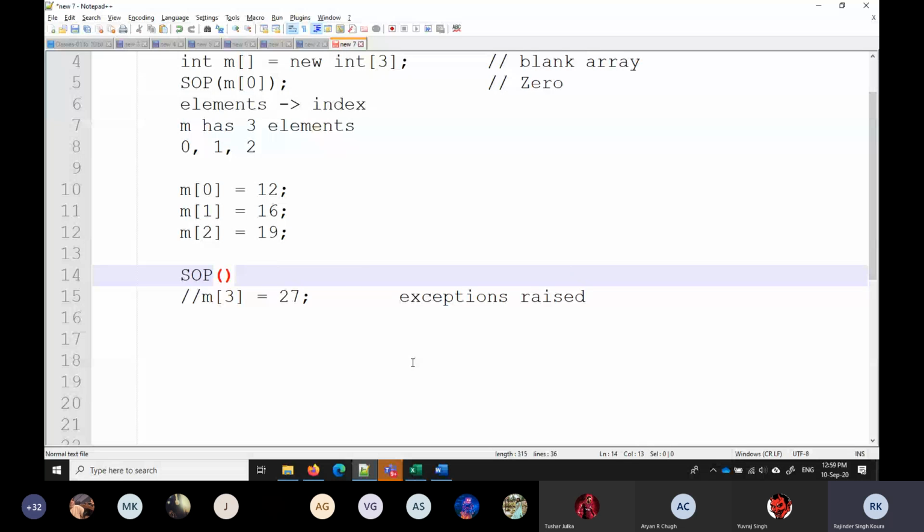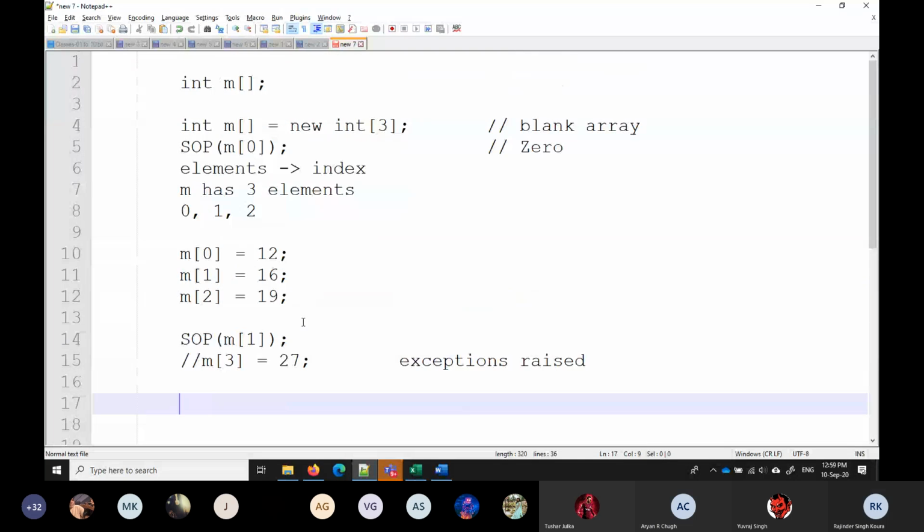What should I write? First element: m0. So first element is m0. If I say display element number 2, you will say m2. But if I say display the second element, you will say m1. m1. Okay? All right.